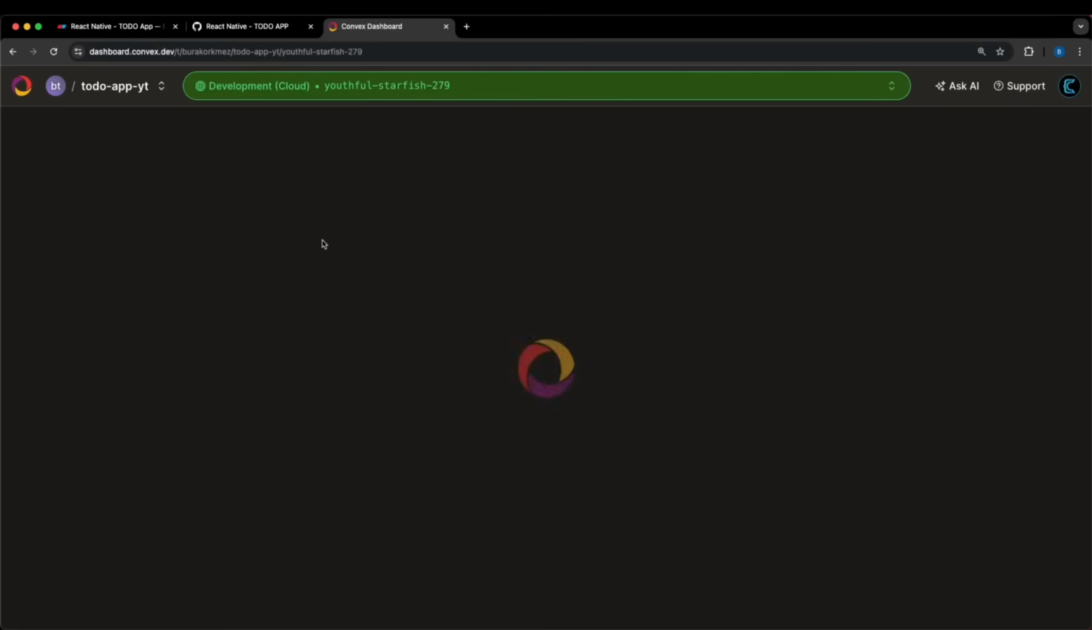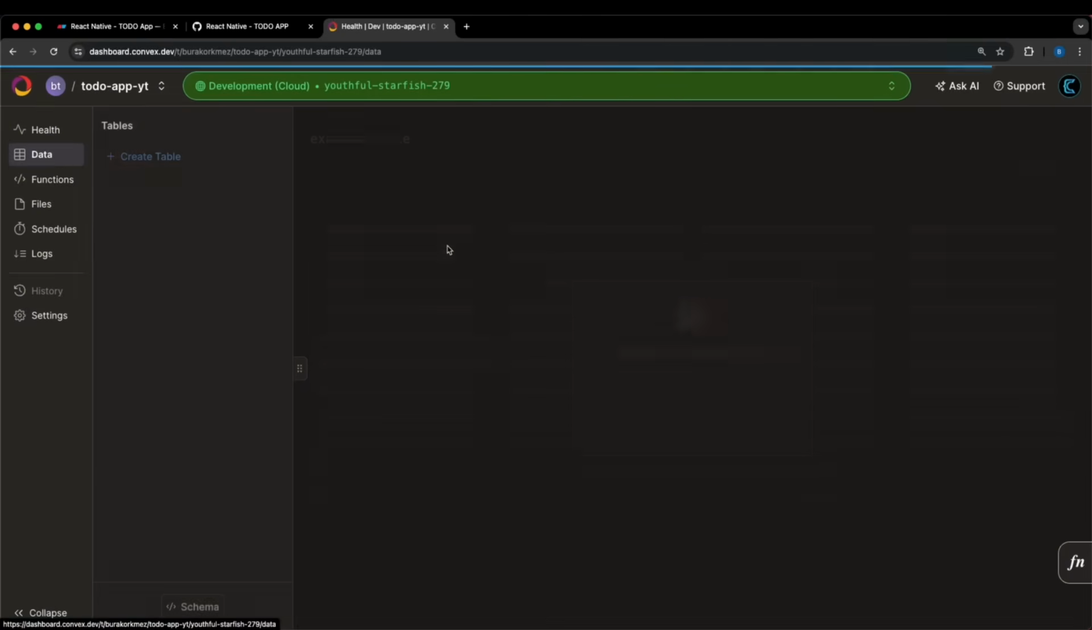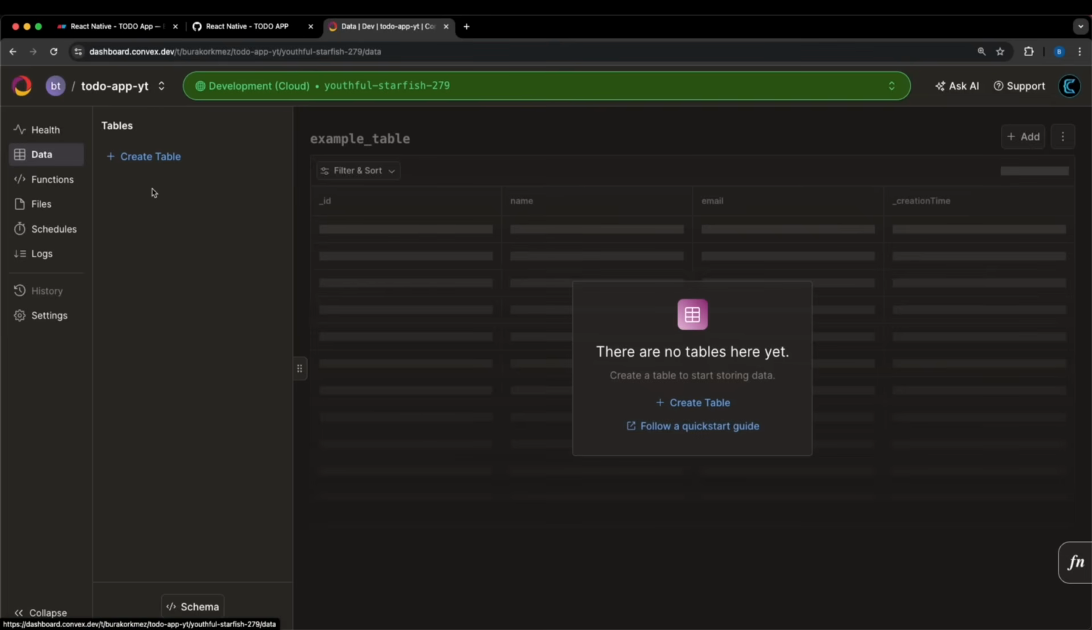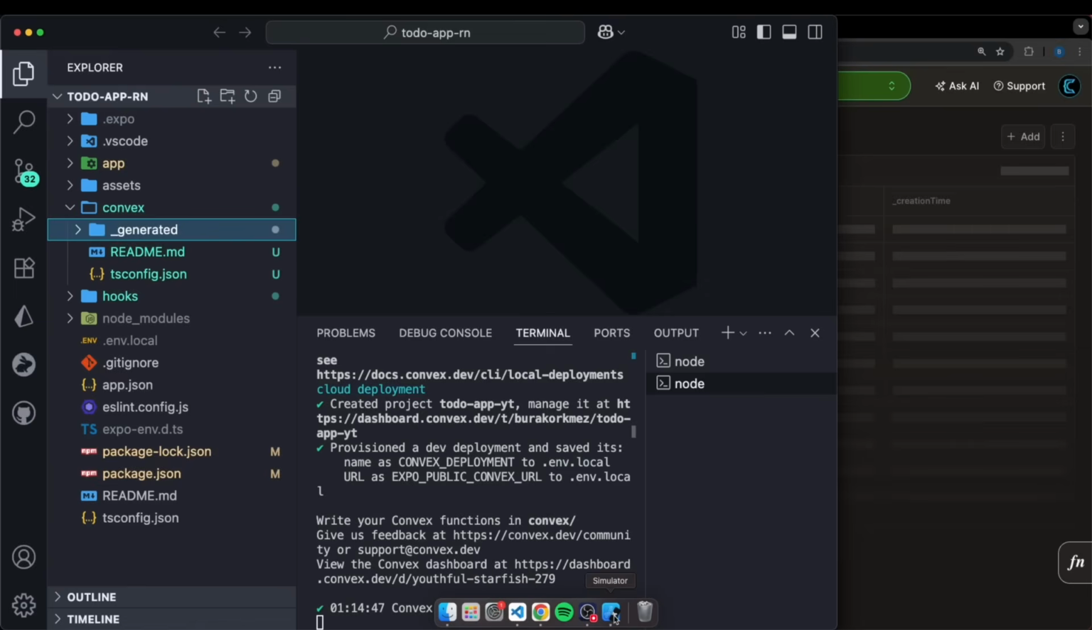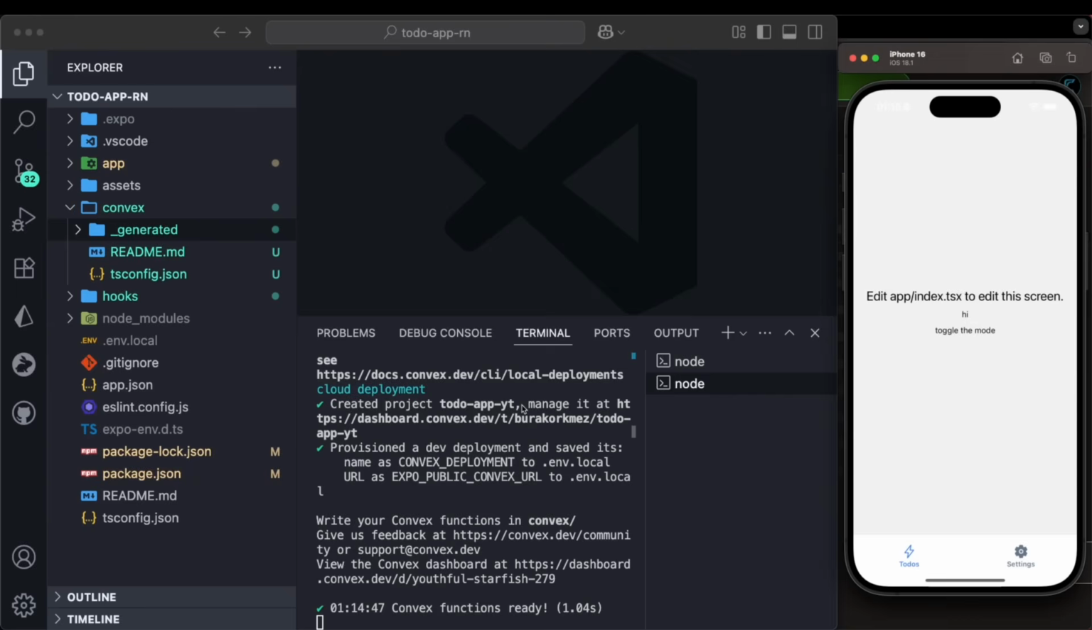For now, if we visit that, we are going to see we don't really have any data, we don't have any tables, nothing at all. So let's try to create a schema first, and then we can create some functions. And a schema is basically, it's literally a schema where we define our tables.